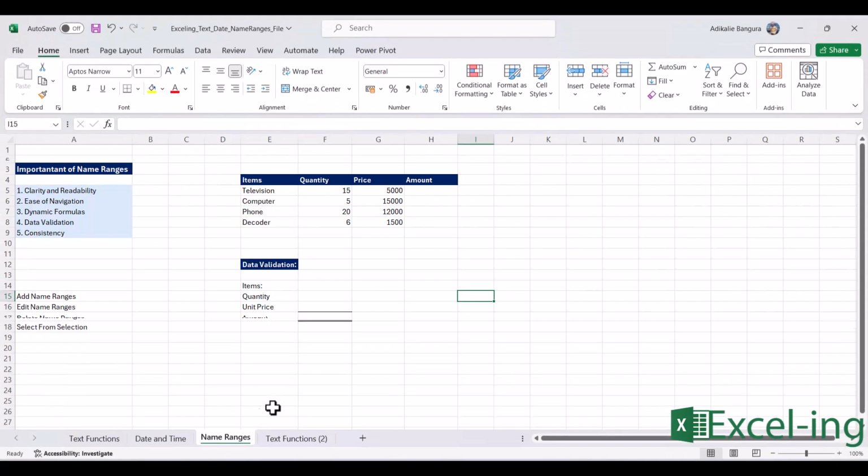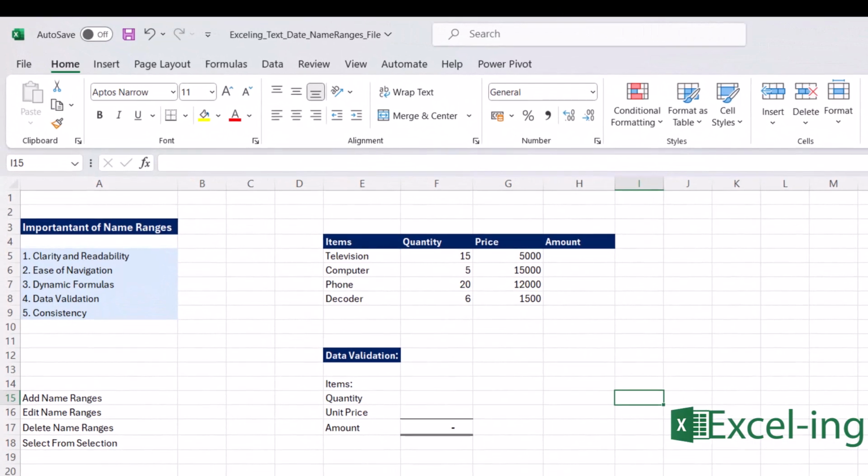Now we come to our powerful named ranges. Now how or why do we need named ranges? One, it's for clarity and readability. When you use named ranges, it makes your formulas very simple to read and understand, and it makes your work very, very simple. Another one again is ease of navigation.